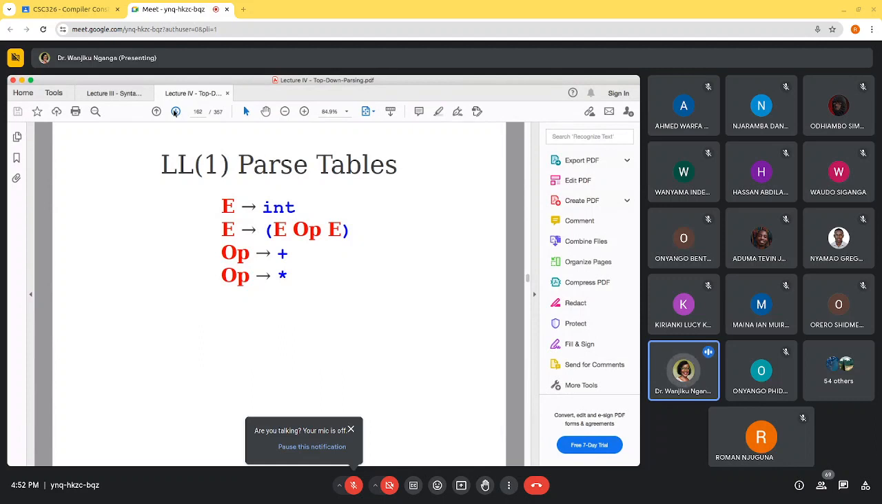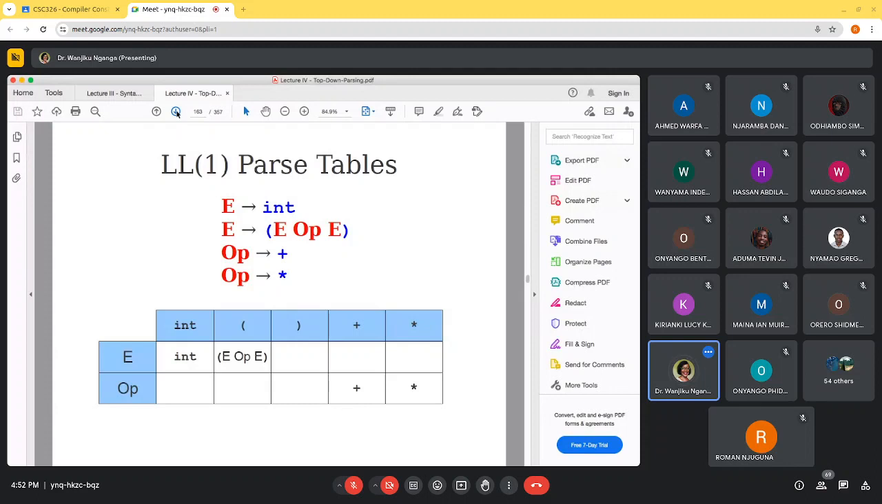So we start with a grammar. In this case, we have two non-terminals. We have E and op, and we have five terminal symbols. We have int, the open bracket, the close bracket, the plus and the times. So what we want to do is construct what are called LL(1) parse tables that implement the simple LL(1) predictive parser. So the parse table looks like that.